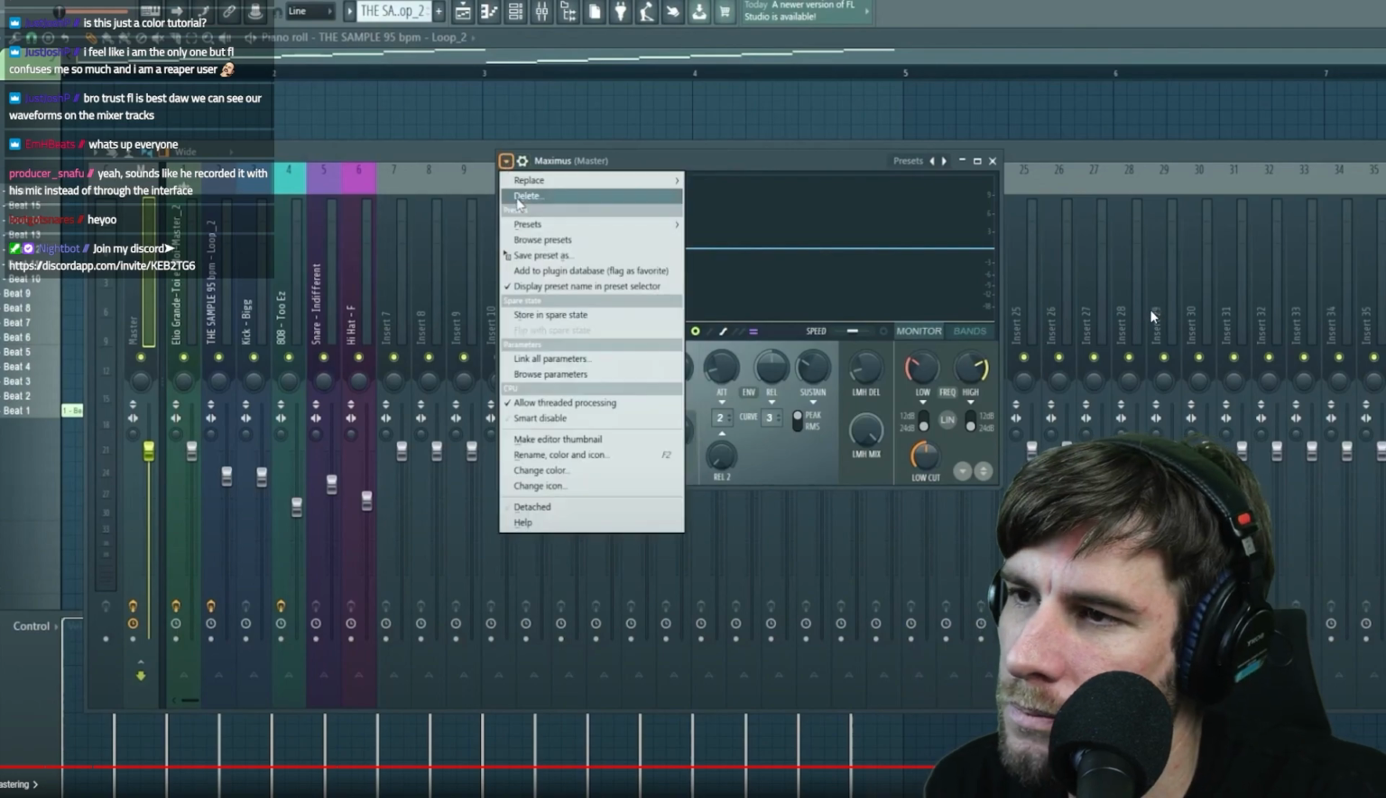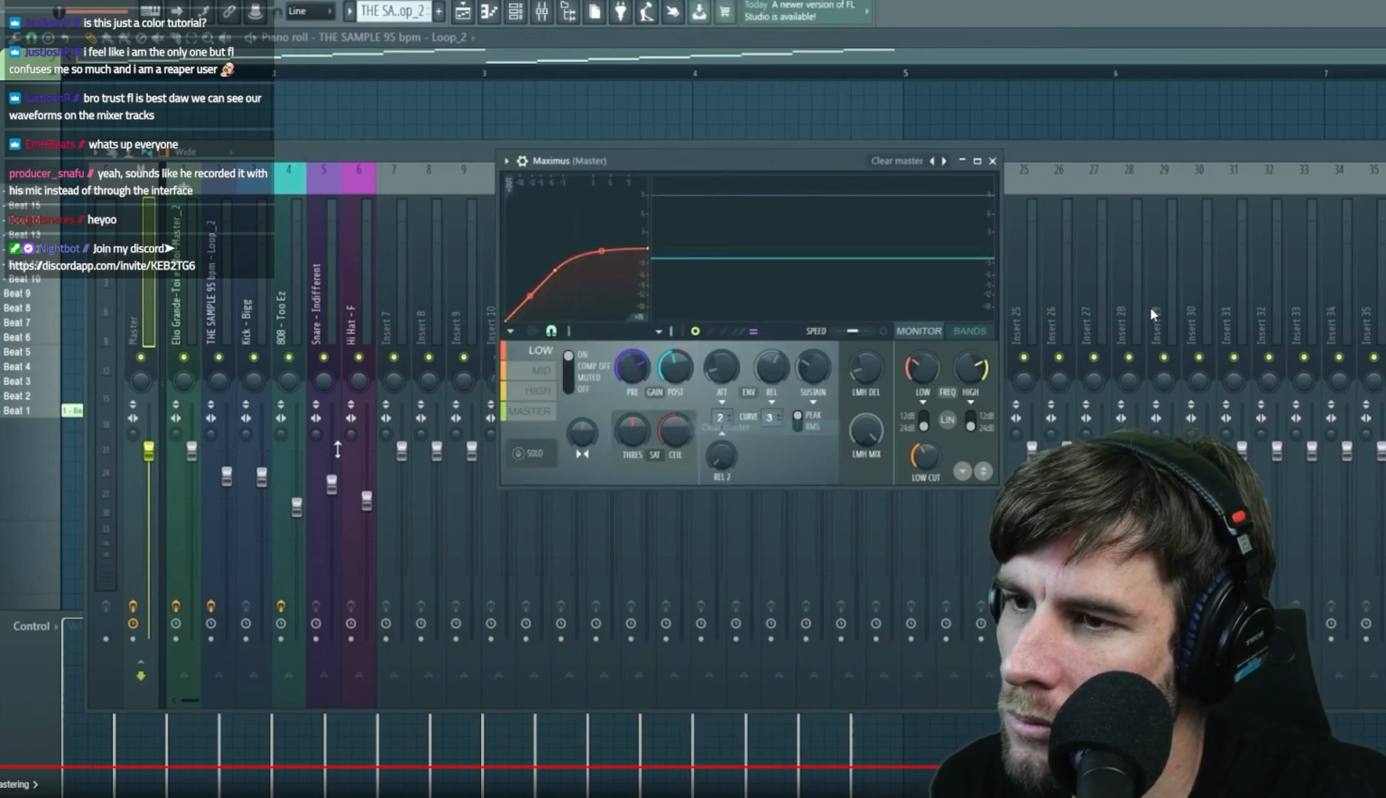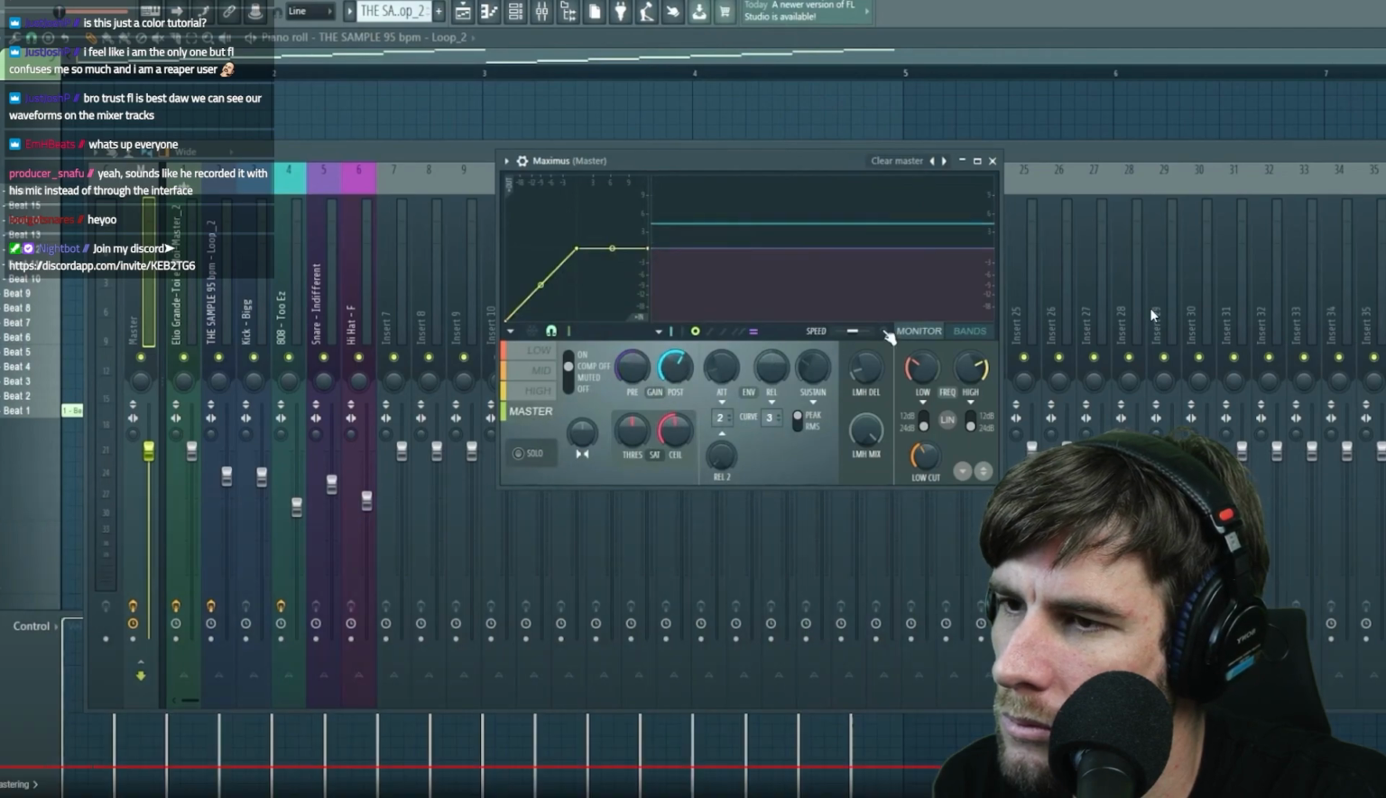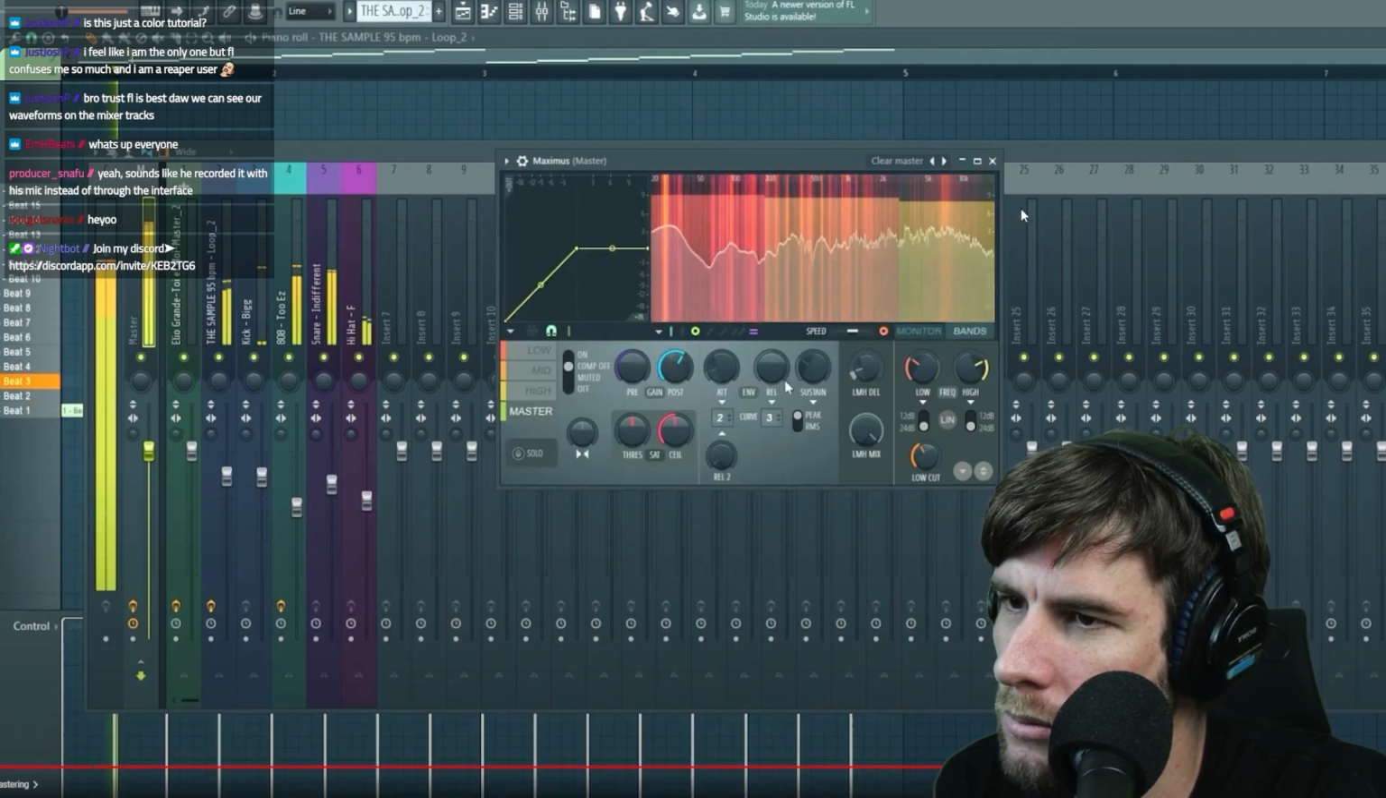Maximus. Click this top left, presets, clear master, select this master, turn the post up, click this button. I like how he just went through this complex part really fast. This was the one part he probably should have slowed down a bit more for.